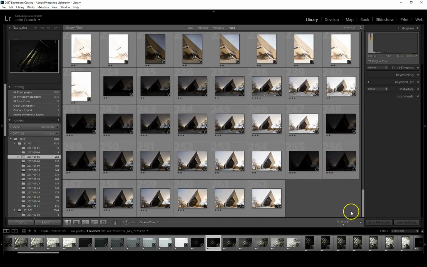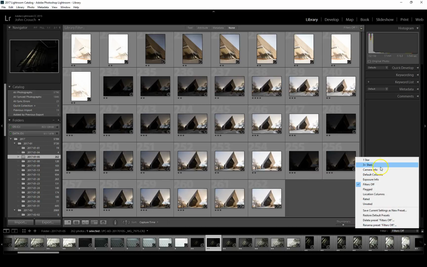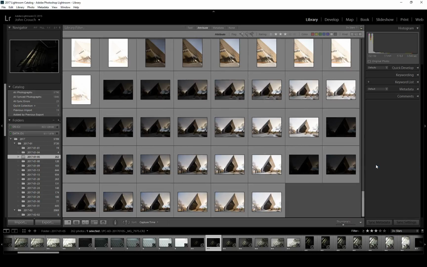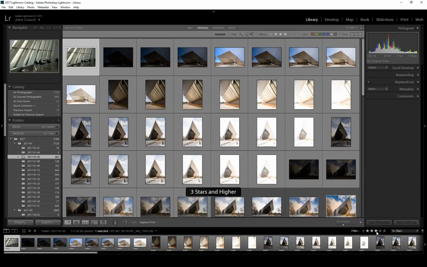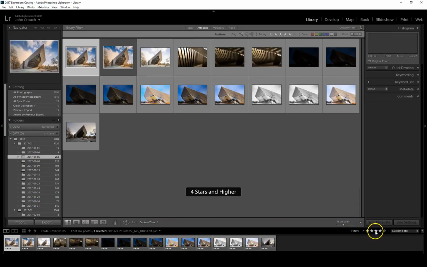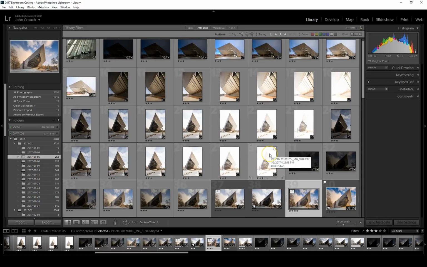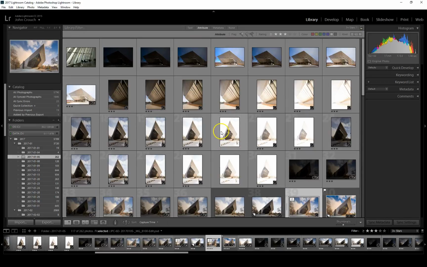So I've already sorted through these. I can filter and just show you the 3-star photos, and bring up the filter dialog down here. I can say everything bigger than 2 stars, everything greater than 3 stars, or 4 stars, whatever the case may be. In this case, let's limit it to 3 stars. And from here, I can zoom in on these pictures.